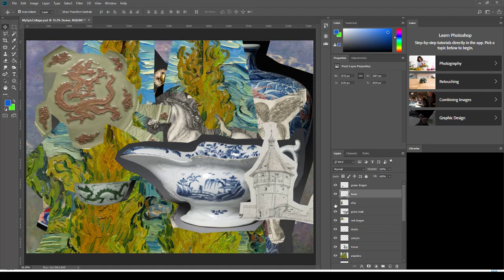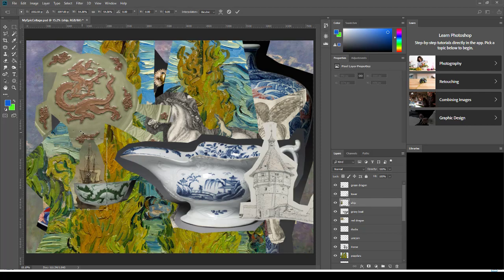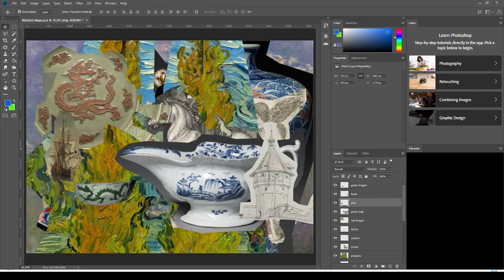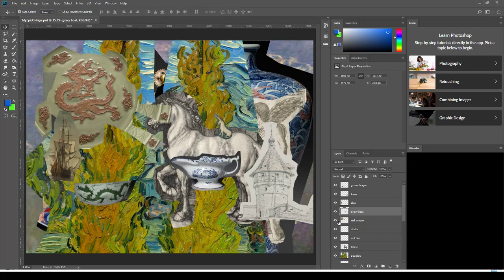Where's my ship? Oop, there's my ship. Come over to my ship layer. Notice I keep selecting the layer, move the ship, make it smaller. I don't need to rotate my ship. I like my ship right there. Bam. Go to my gravy boat. My gravy boat's way too big. Make my gravy boat smaller. Much smaller. There you go. Notice it's getting a little bit easier to work with. My red dragon is right there.